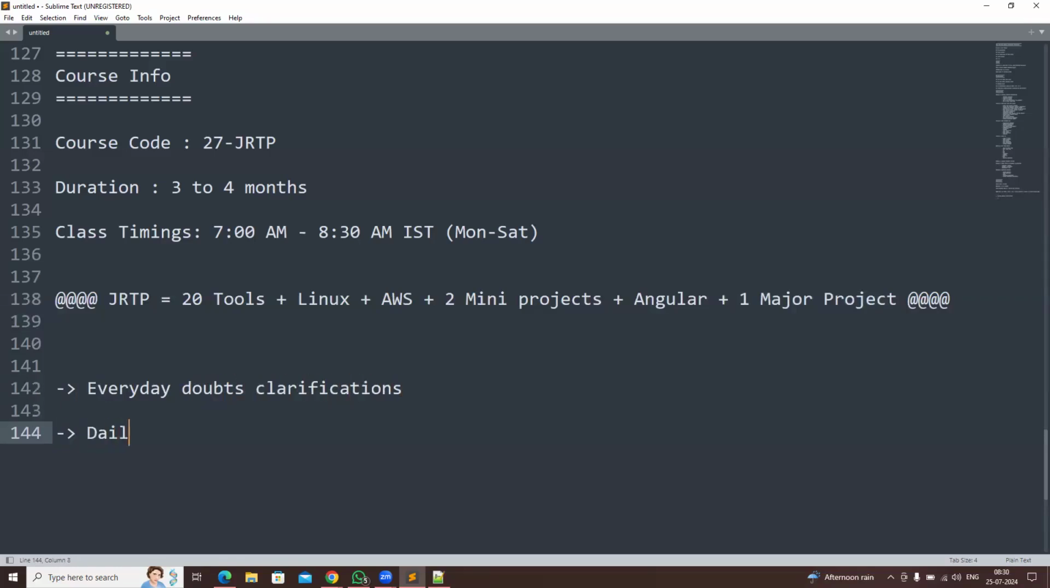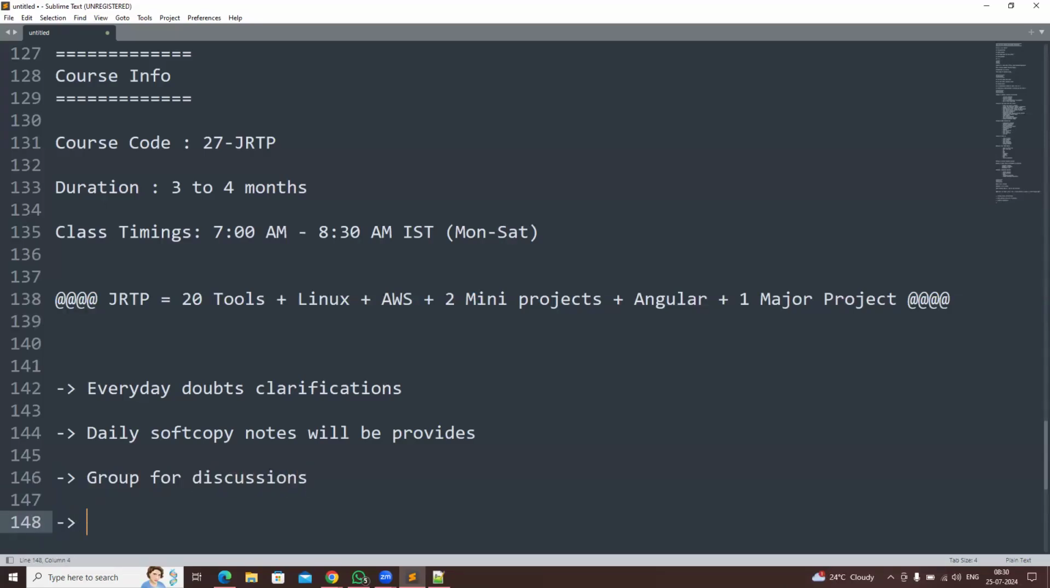Daily notes will be provided. Daily soft copy notes will be provided for you. And we will create one group for communication and discussion. A community group will be available for the discussion, and you will get the LMS access from our side.